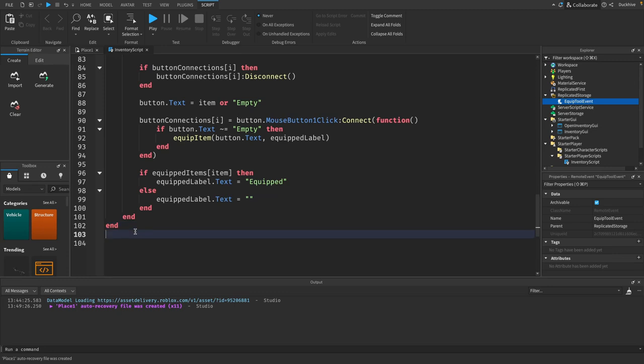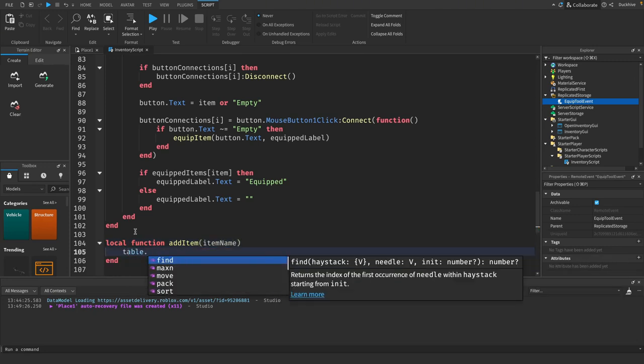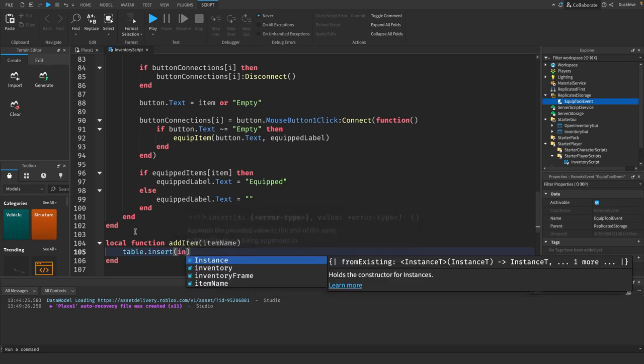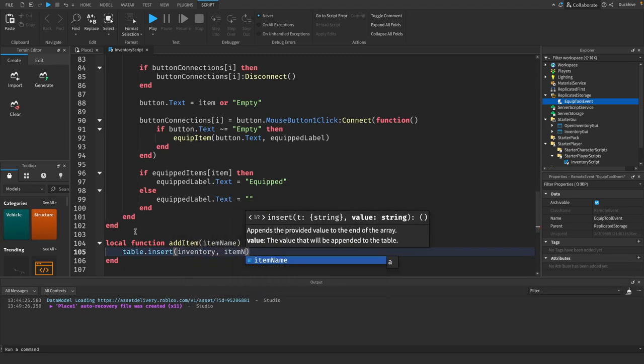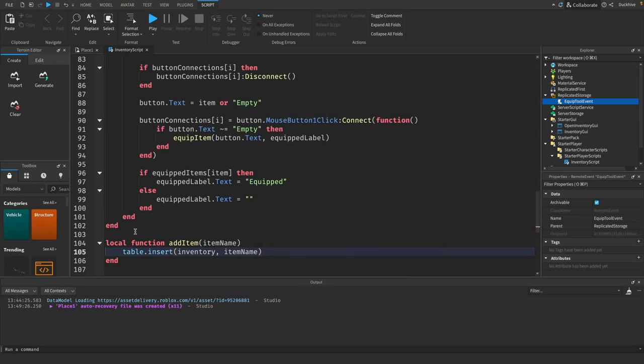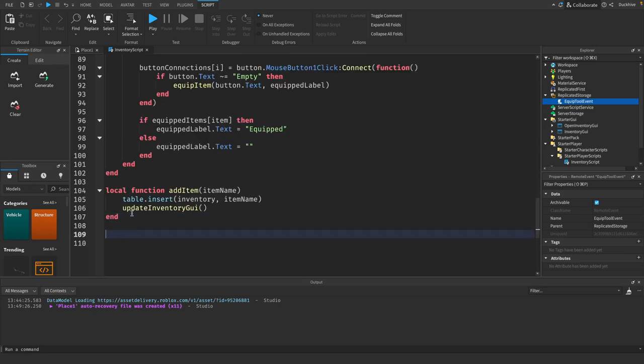So now we need a function to add an item to the inventory. So just local function addItem, pass through the item name, and we will say table.insert(inventory, itemName), then updateInventoryGUI. That is what refreshes the inventory UI. So every time we add an item, we just refresh the GUI, and then we want to initially hide the inventory frame. So we'll say inventoryFrame.Visible = false.